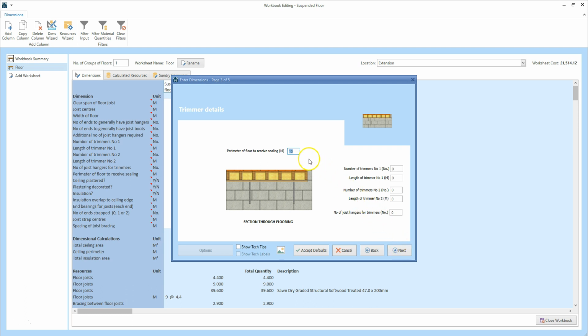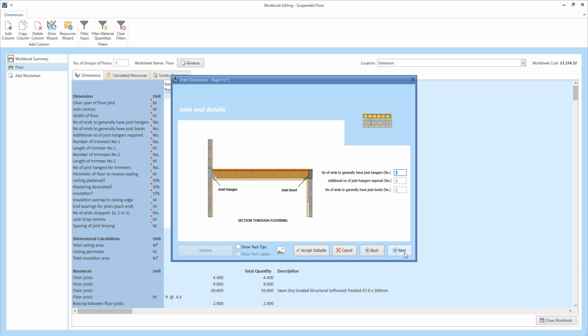Here we have the perimeter of floor to be sealed. I'm going to change this to 11.2 metres. Here you can add trimmers to the estimate if they're needed because there's a staircase within the floor. You can enter the number and the length of 2 different types of trimmer. As there's no staircase within this extension, I can leave these boxes, along with the number of joist hangers, set to 0. Click Next, and on page 4 you can enter some details about the joist ends.